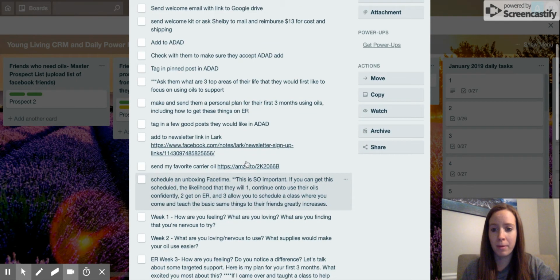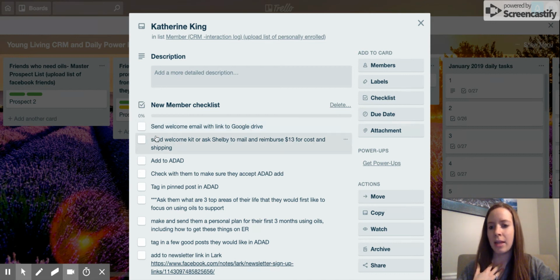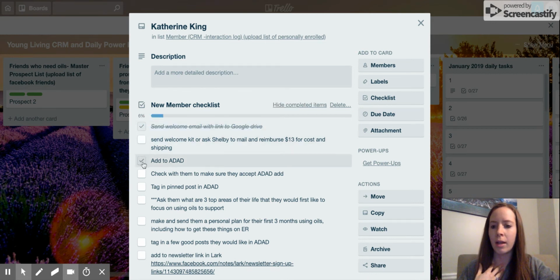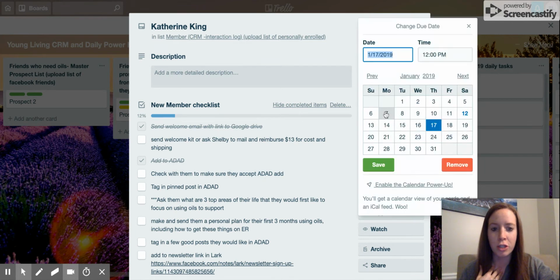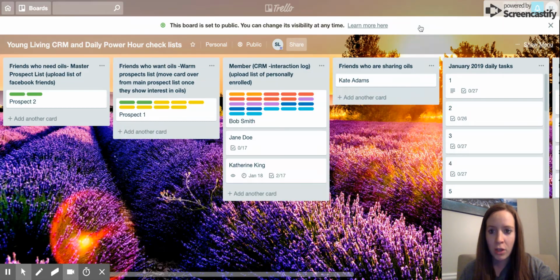So super important, you check them off when you do them. This is one thing I love because I'm a checklist person, but I also have lots going on and I feel like I forget things sometimes. So let's say you send the welcome email and you added them to a Drop a Day, but you have to check back with them to make sure that they accept the add. You can put a due date on this, maybe you want to check on that tomorrow. Then you set it, and it will send you a reminder so that you don't forget, and that is huge. So that's your member log.